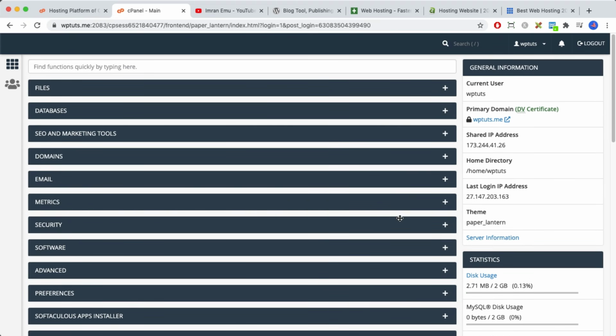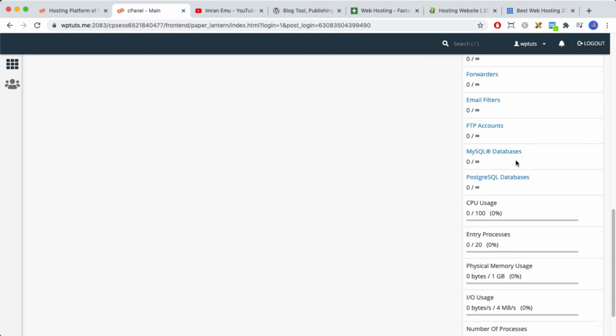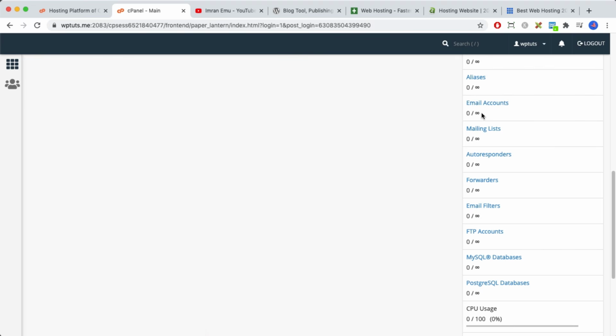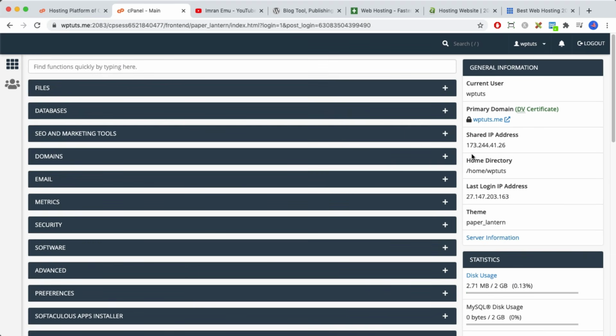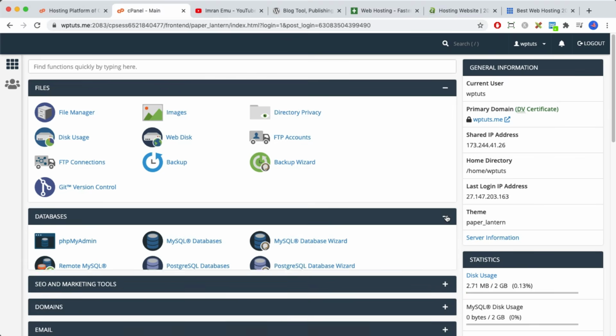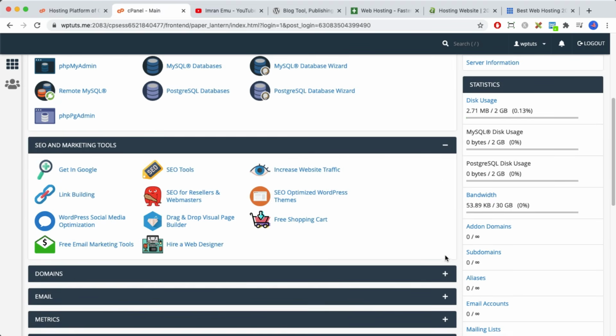And here you can see on the right side, general information: the username and the domain and the shared IP and some other information. How many email accounts I have. As it is a fresh installation, I don't have any email accounts at the moment. And add-on domains, etc. Okay, but today in this video training, I will mainly show you how you can use the files section. And now, if I click on it, you will see the details.